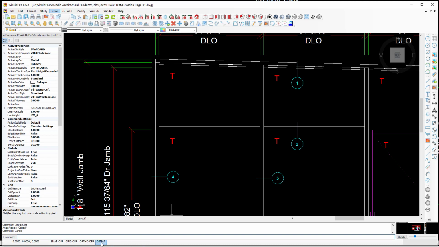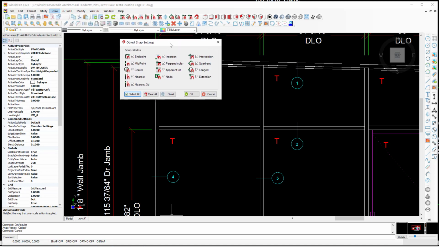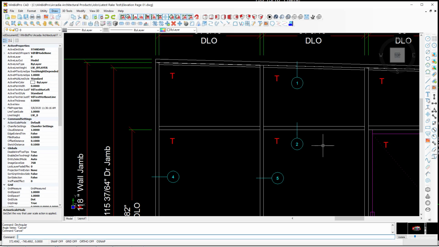I almost forgot to do this before, but you have to turn on the snap. OSnap. I think it means object snap or something, but we want to select all objects. Let me bring this over so you can see it. Select all objects and click OK. We have to do that before we select a tool or a command. So now I'm going to select the angular dimension.